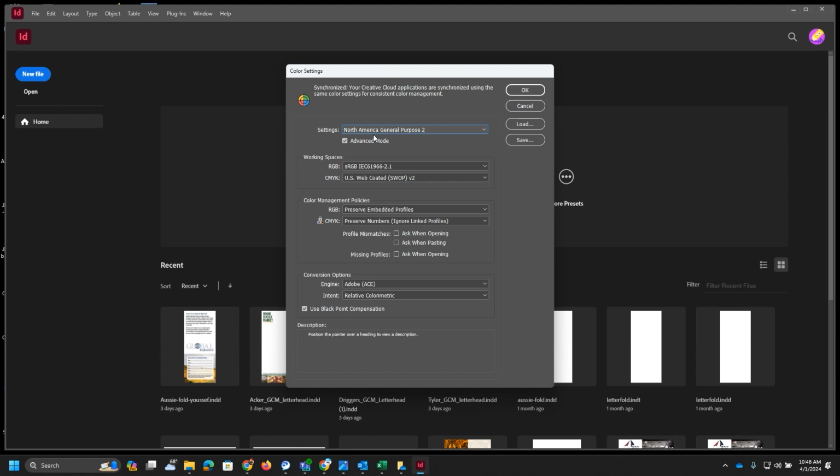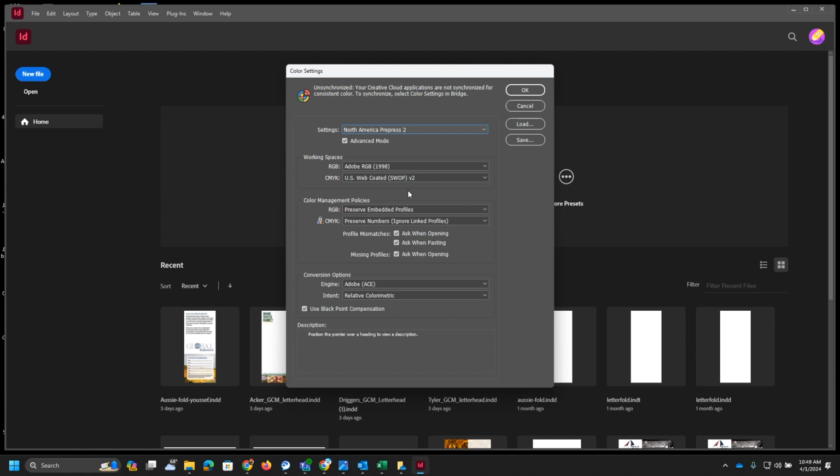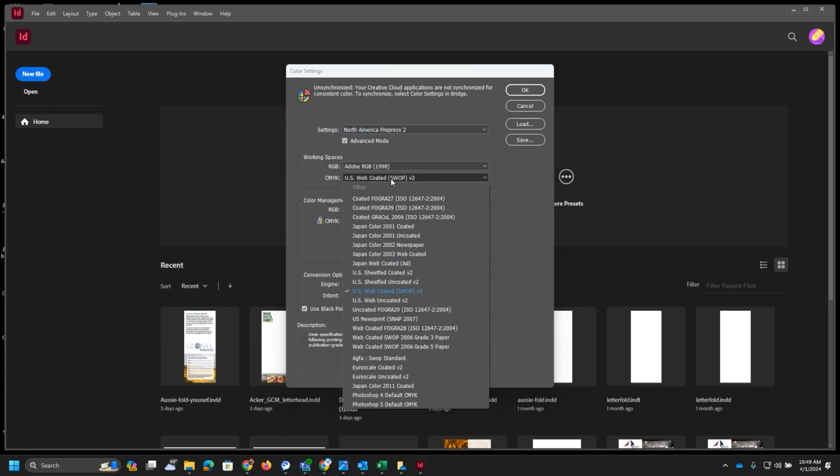So what we're going to do here is make sure that this is set to North America Pre-Press 2. And then in the CMYK menu, we're going to choose the US Sheetfed Coated v2.